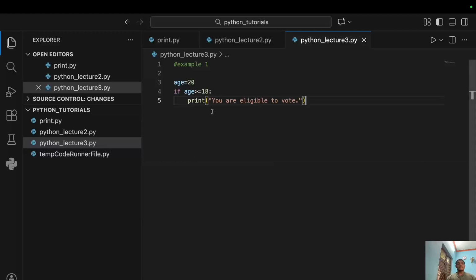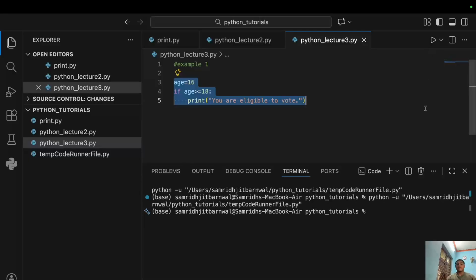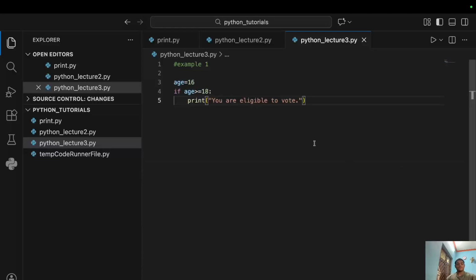Now let's understand this in a different way. If I give 16 in place of 20, now this condition becomes false. Now as I told before, as soon as this condition becomes false, this statement would be ignored by the compiler. So the output of this should be nothing. Nothing should be the output of this. And yes, we are getting nothing as the output. Now we have understood this.